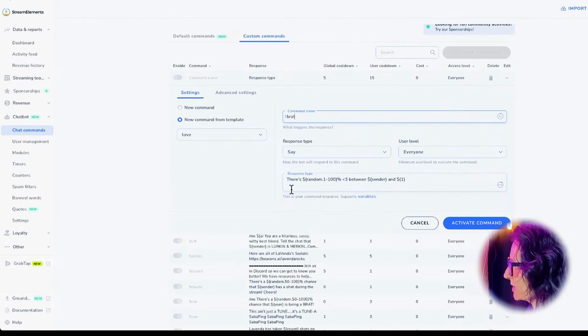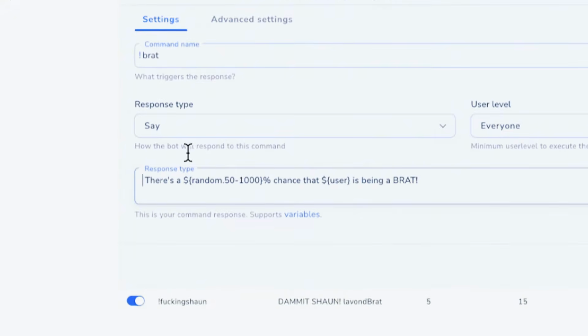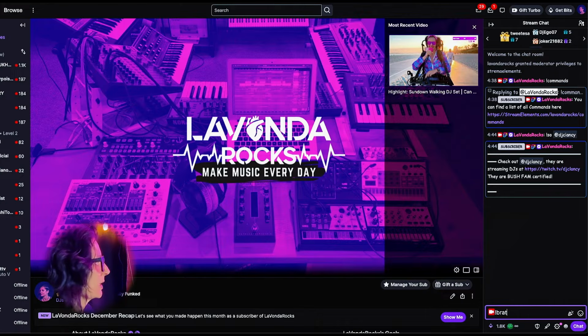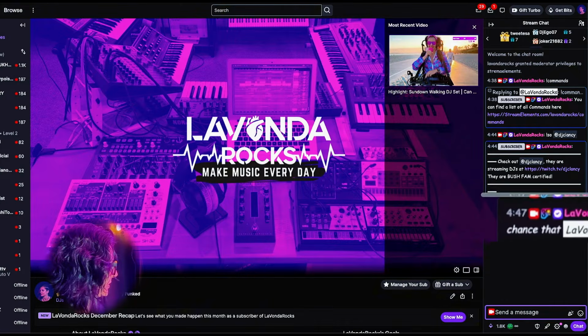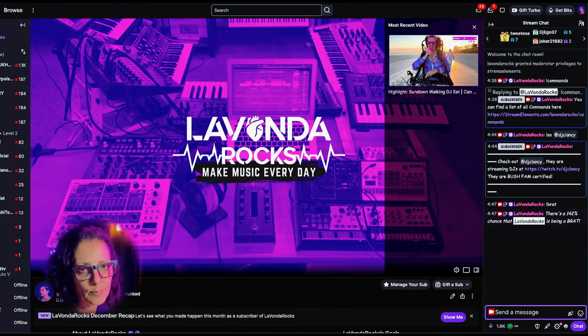I'm just going to change some of the response type, but leaving in the random percentage numbers. And so here's how I've changed mine. There's a random percentage chance that the user is being a brat. So now anytime somebody in my chat types !brat, there's a 142% chance that Lavonda Rocks is being a brat. And so what this does, people will come in and they will try to outdo each other to see who gets the top brat spot.